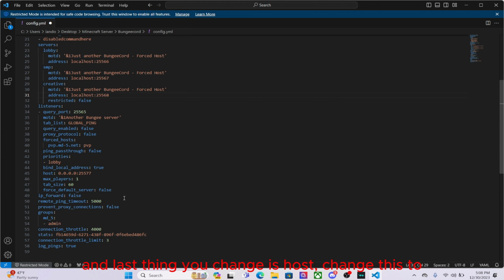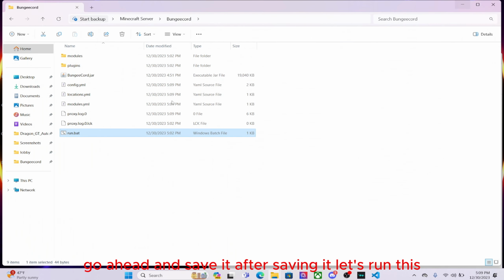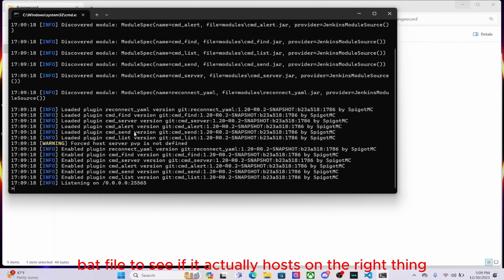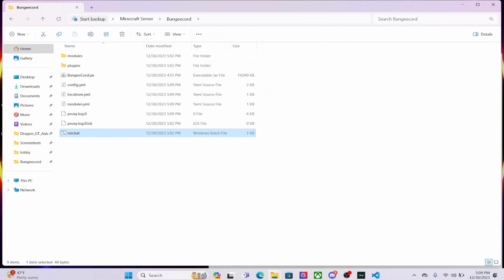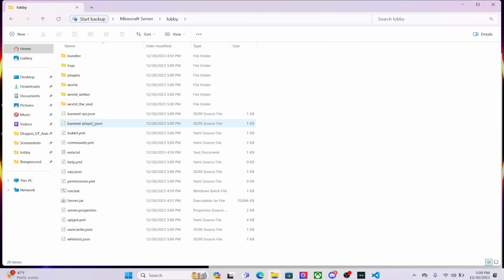And the last thing we need to change is host. Change this to 25565 as well. Go ahead and save it. After saving it, let's run this bat file to see if it actually hosts on the right thing. Listening on 25565. Now let's go ahead and do our lobby server.